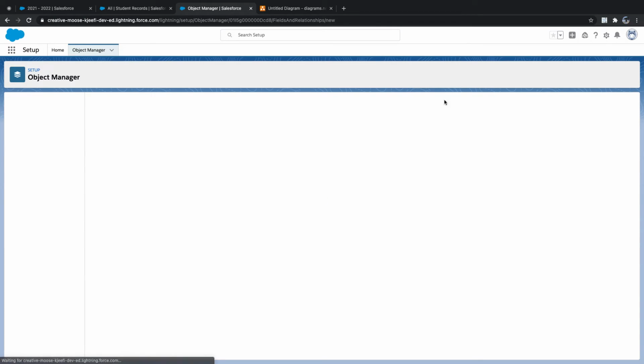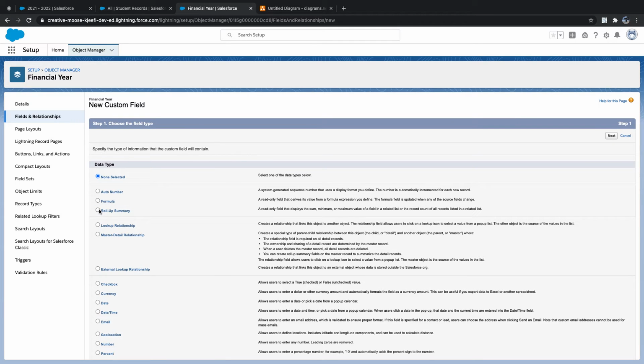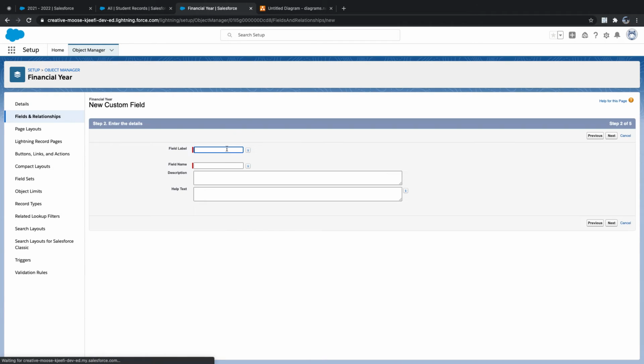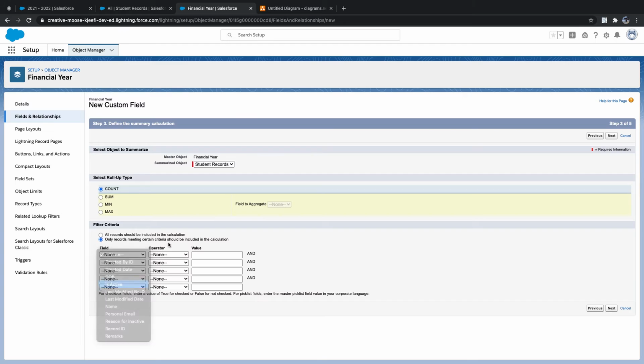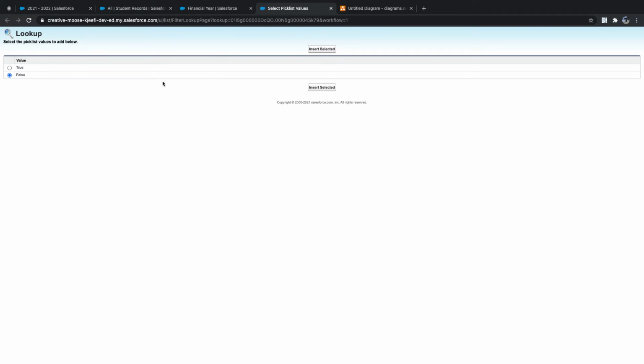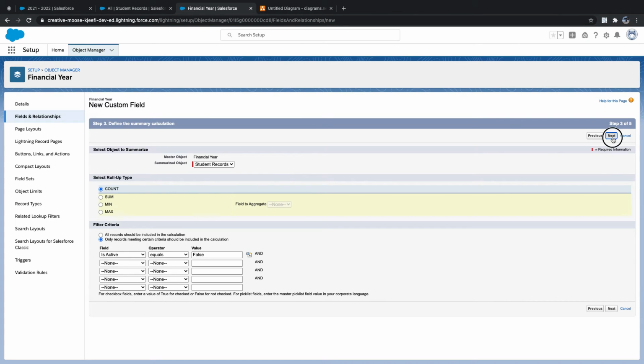The same thing I need to do for inactive students. I'll create another roll-up summary. I'll say inactive students. Then summarize object and select roll-up type count. Only records that meet the criteria. I'll say active equal to false. Next.